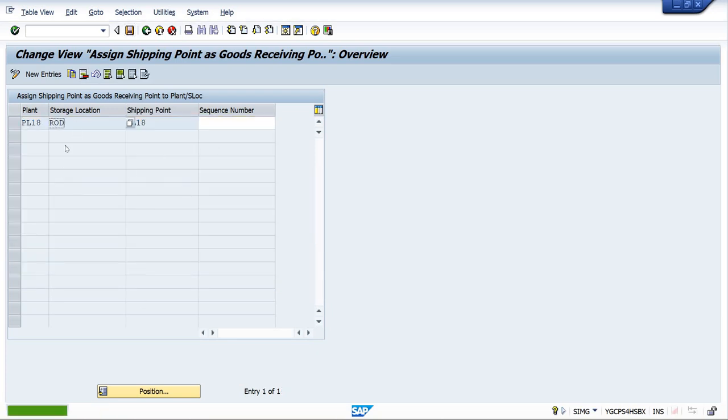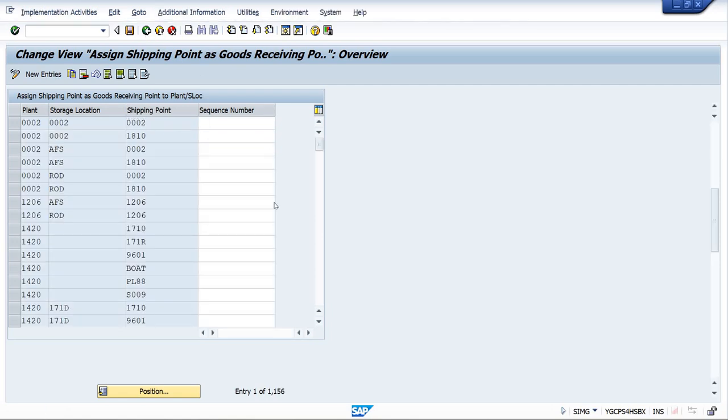the rest of the entries. So the meaning of this entry is, in my inbound delivery, if my plant is PL18 and if my storage location is ROD, then shipping point PL18 should be determined. Since I'm using a shipping point as the receiving point, here it is showing as shipping point. Click on back.